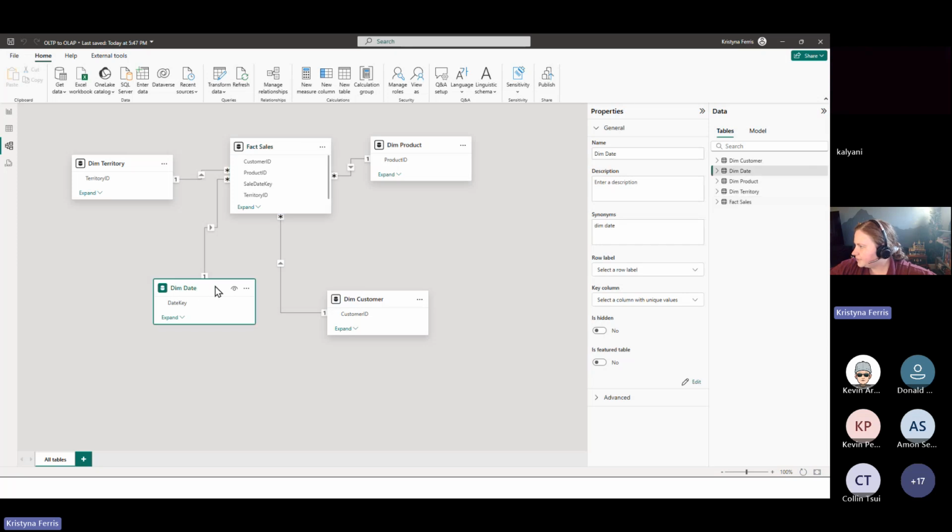But if I go to my dim date calendar, if I click on this, how do I make it the date table? Do I need to right click it? Yeah. I obviously don't do this very often. I don't typically mark something as my date table, I won't lie to you. So I don't know, Kevin, if you've done that recently.